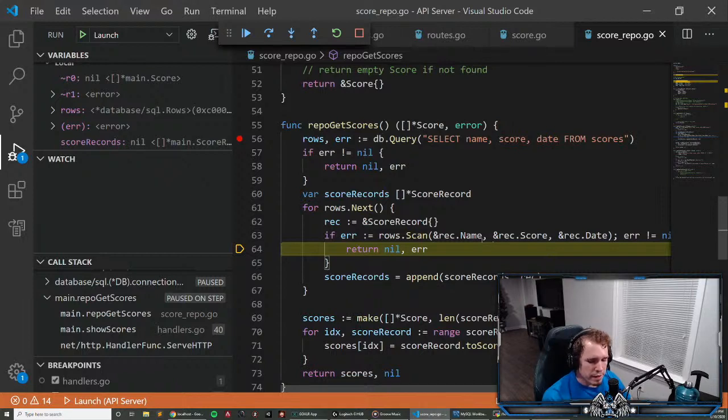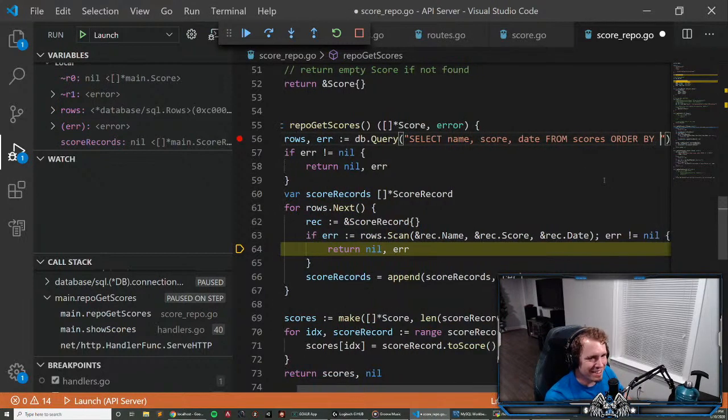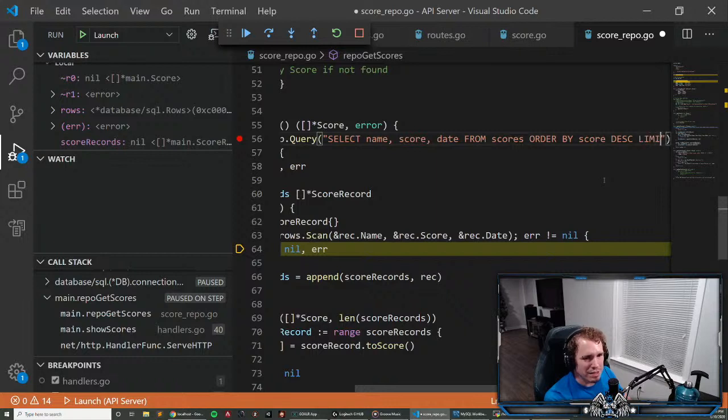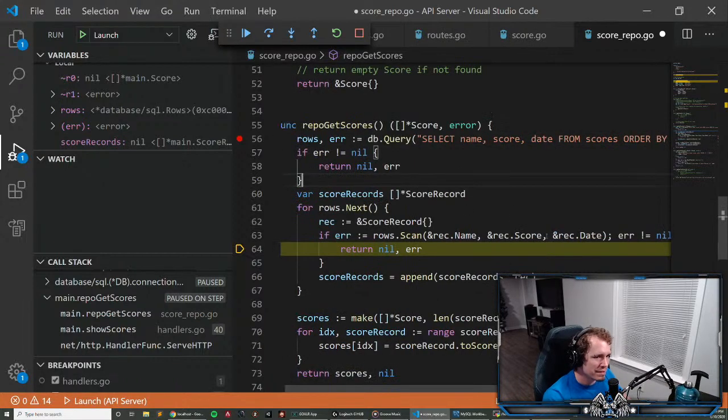Yeah, and that's pretty straightforward to fix with this query. All I have to do is order by score descending limit 10, and I'm done. So yeah, we can already do that now. Yeah, so that does exactly what you just said.